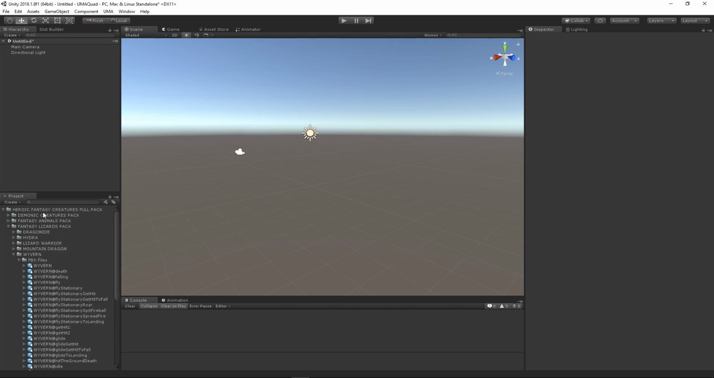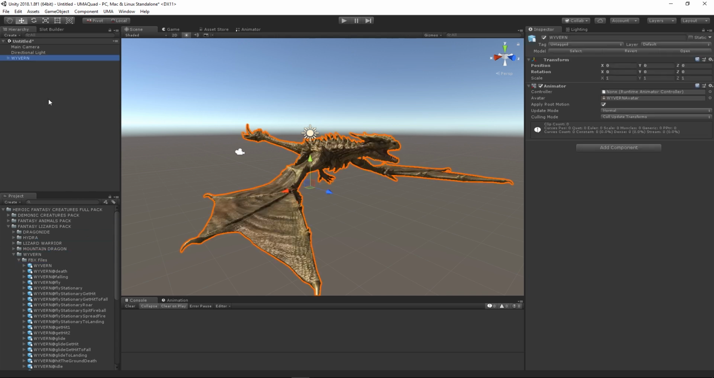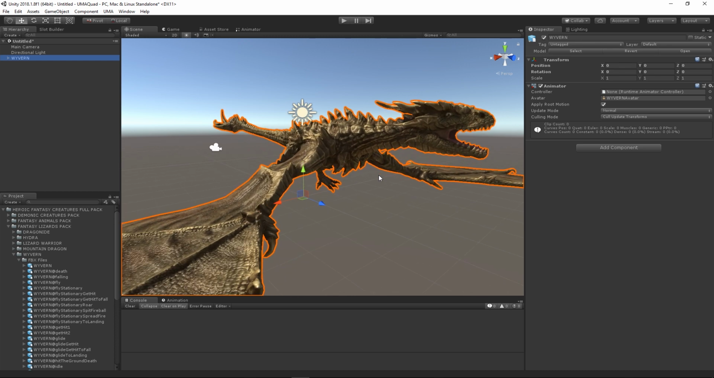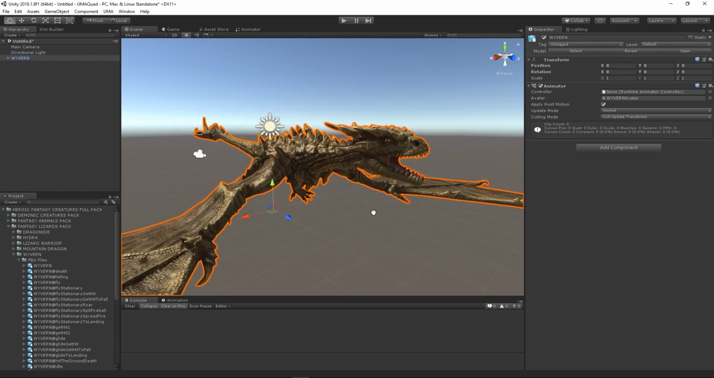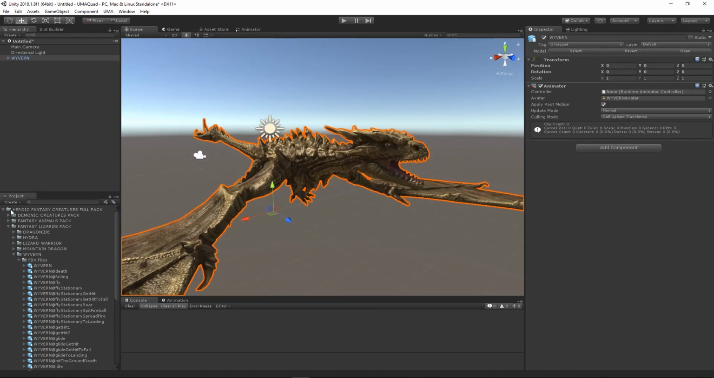I've got the Heroic Fantasy Creatures pack here from Pro Factor, and I'm going to pick this rather wonderful Wyvern model. Let's just bring that fella in here, and there he is. So marvelous model, this one, absolutely love it. We're going to make an UMA Wyvern.